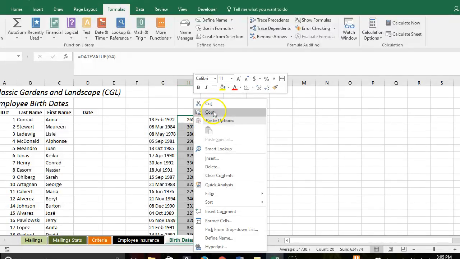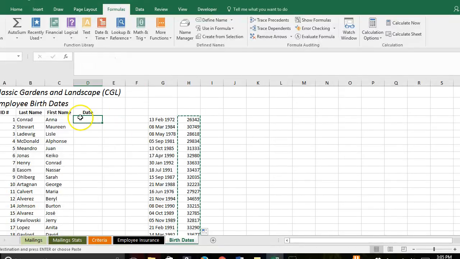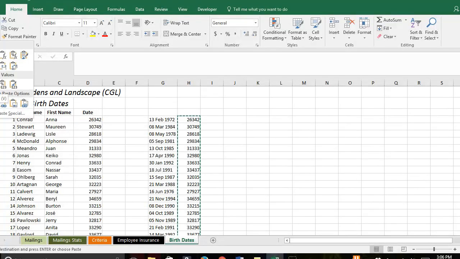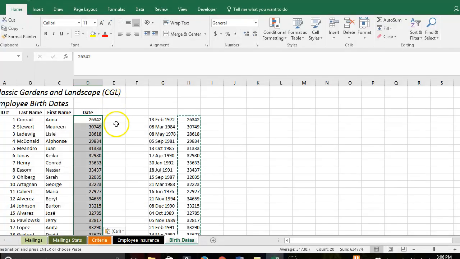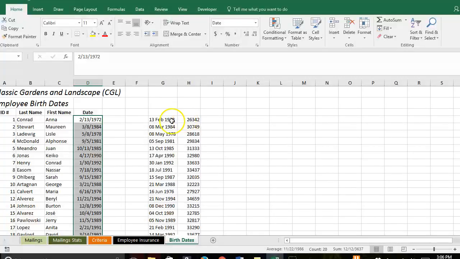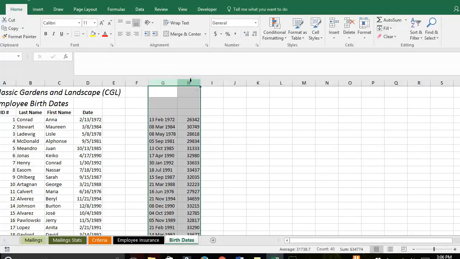we're going to right click and copy, and then over here on date I'm actually going to come up and I just want to paste my values right down here instead of the formula. So then we're going to convert it into a short date. And now I've got the same date, but now I can actually use it as a date number format. And then we're going to hide G and H, so I just select and right click and hide.